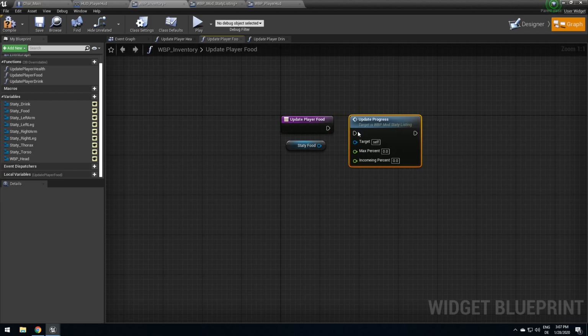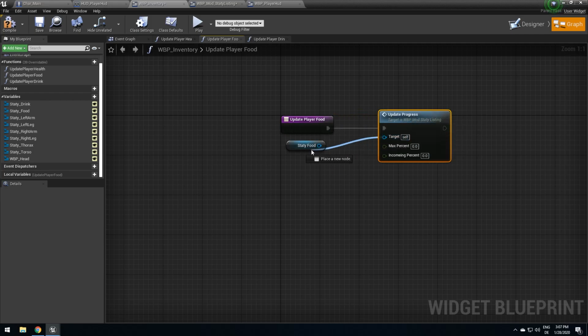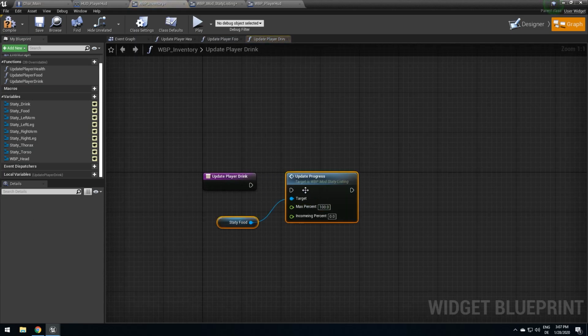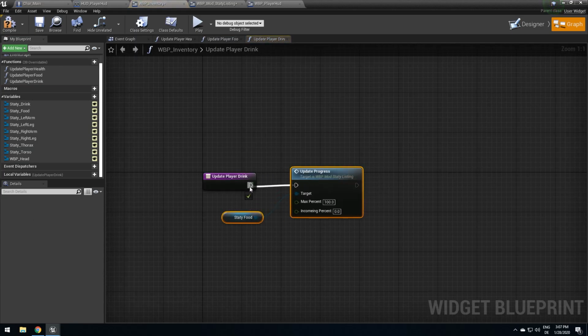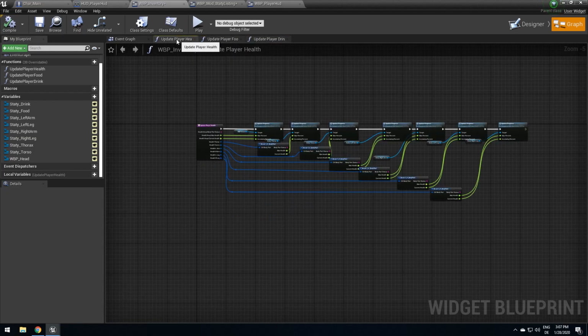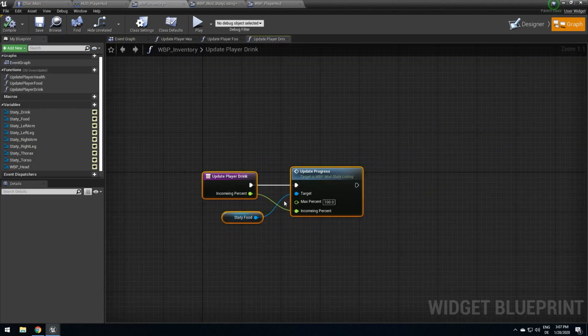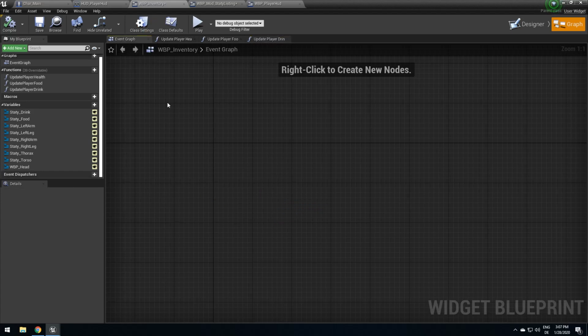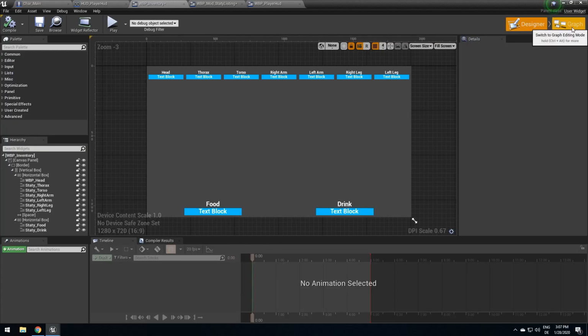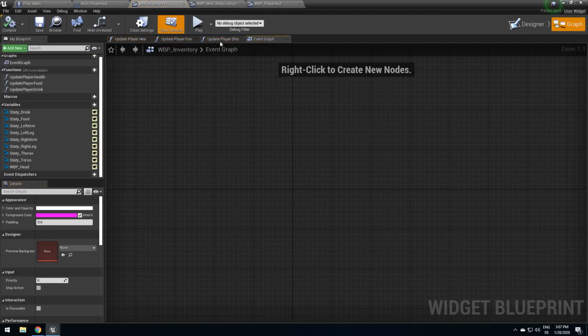And I think, yeah, update progress. In our case, we don't need max percent, we just need incoming percent, and max percent is 100. You can just copy paste this and player drink. And right here, do this. And now we have all our update functions to be able to just call it and let the UI deal with the rest. All right. So did I forget anything? I don't think so. Okay.